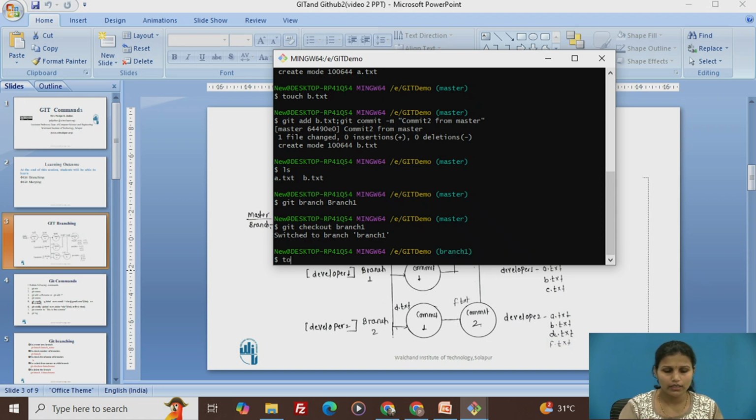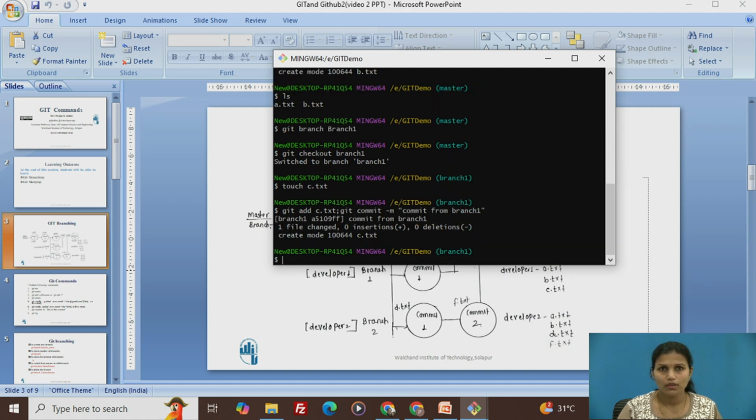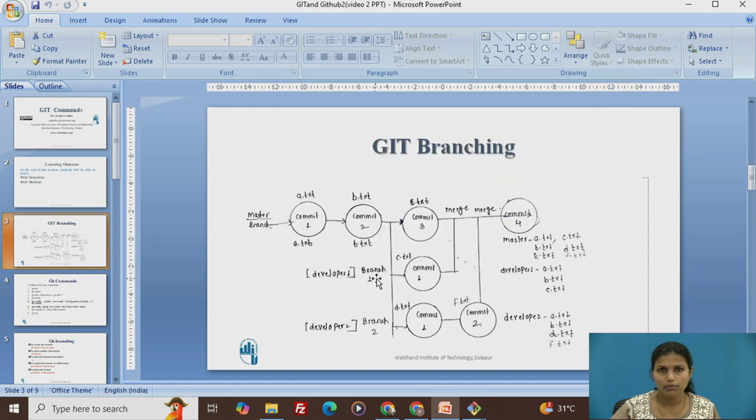Now you can create the file here: touch c.txt. Just add that file with git add c.txt, and commit the same file with git commit -m, and the message is "commit from branch1". Okay, so in this way we are going to add this file over here. Now you can see in branch1 we'll get the three files, A, B and C.